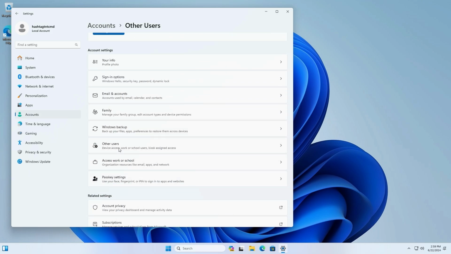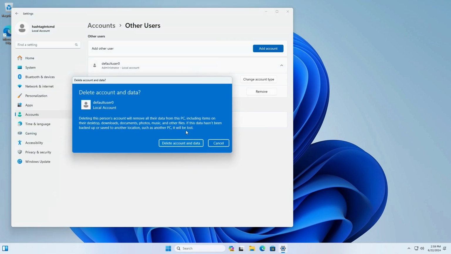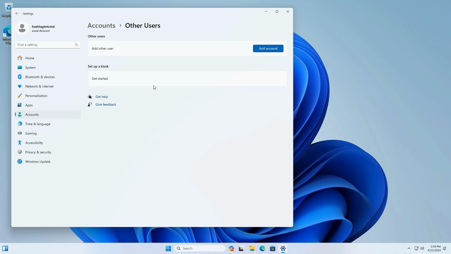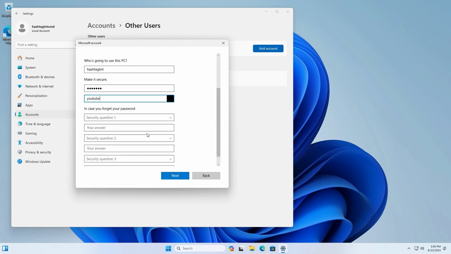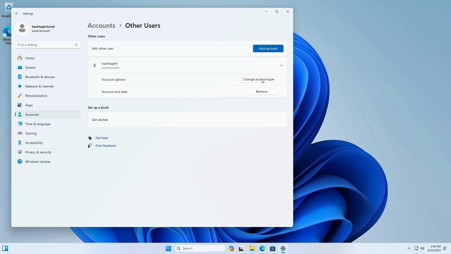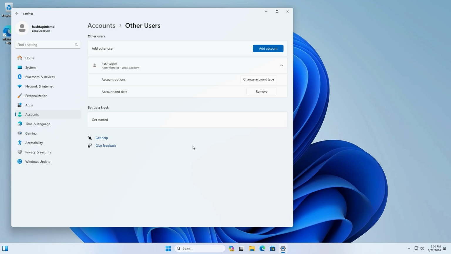So the first thing I'm doing is deleting the default user because we don't need that anymore. And if you want, you can create another account. Here I'm showing you guys that I do create another account. By default, it is a standard account, so please change that to administrator account. Now I'm going to change the type because the default would be standard user. Make sure you create an administrator account.